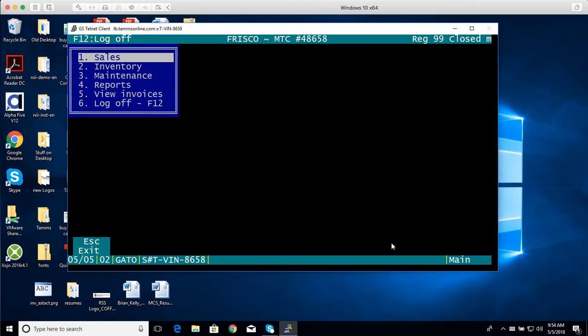Over here on the right hand side, it identifies where you are. In this particular case, we're on the main menu. One thing has changed up here, where next to where we had register 99, we now have the word closed associated to it. What this means is the register that you're on is physically closed, meaning you can look up inventory, you can look up customers, you can look at previous sales, but you can't change anything that deals with monetary information such as quantities in inventory, making adjustments to inventory levels. You can't process any sales. You can't do any voids or refunds until your register is open.